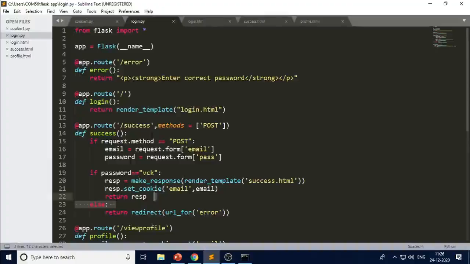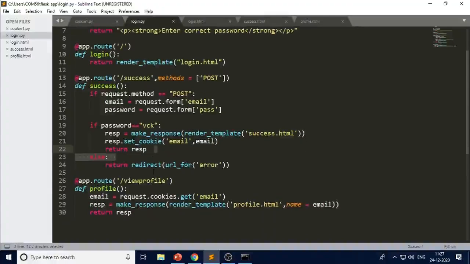So look here, how many URLs are here? First, what is the flow of the script? First you should execute the home URL, you should enter the email ID, and you should enter the password. Whatever email ID is there, we have to check the password for that particular email ID. The password is already stored here. If the user enters the VCK password, it will render success.html, and then it will execute /view profile. So we are executing this script with the help of cookies.